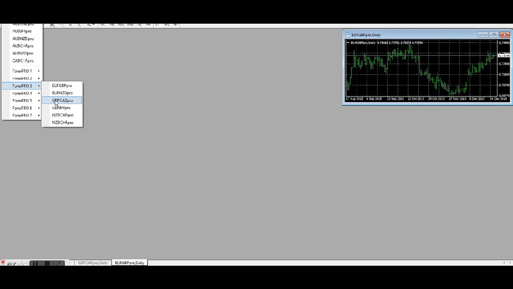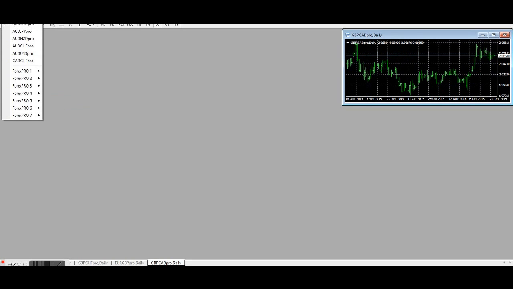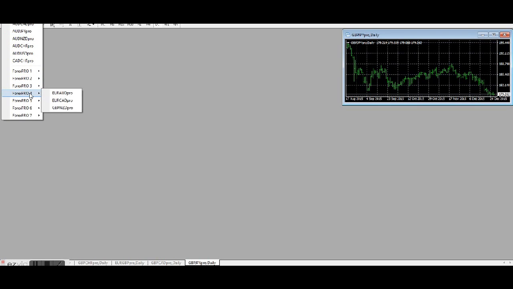Let's go to the next one. Here's the pound Canadian, and then the pound US yen. Okay, and here, under 4, is pound New Zealand, and let me see how many that is. That is 1, 2, 3, 4, 5, 6, 7. There should be 7 of them for each one.